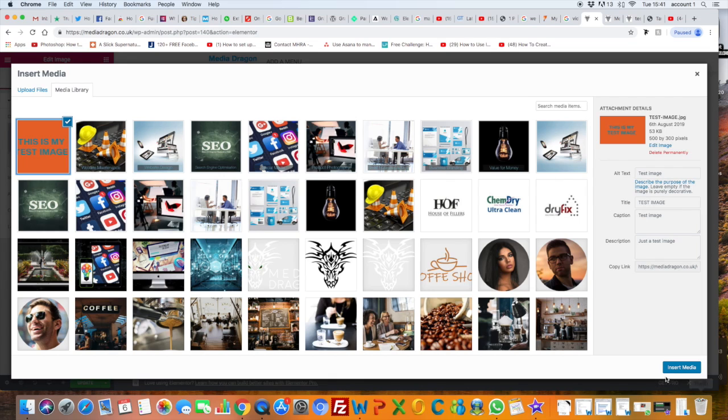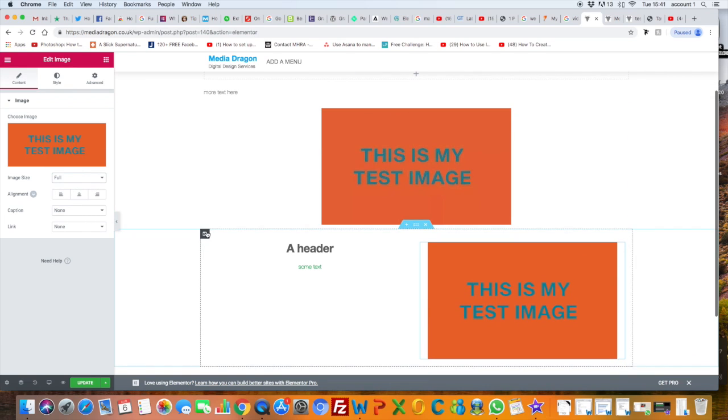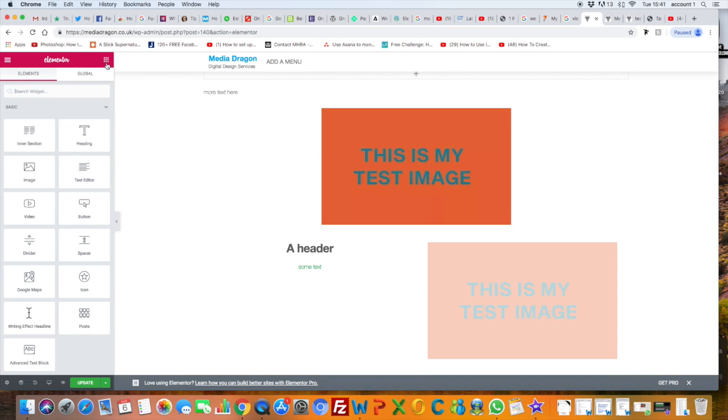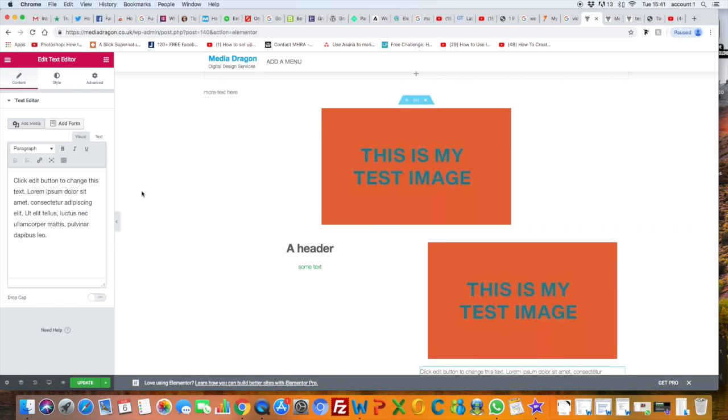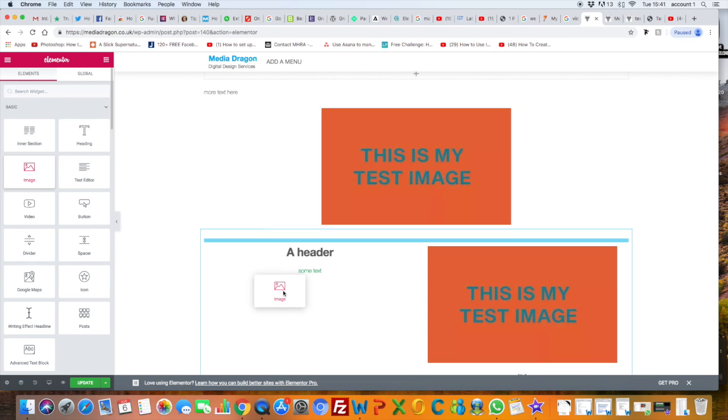Again, make sure we set the image size to full. Now if we wanted, we could drag text underneath the image, adjust the settings as required, or we could drag an image under the text on the left hand side.